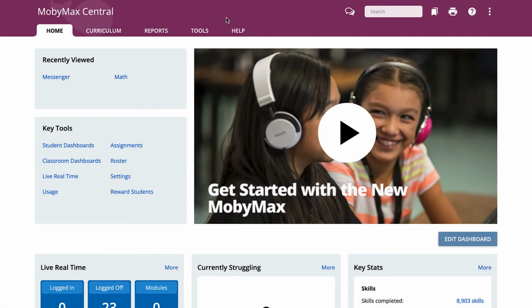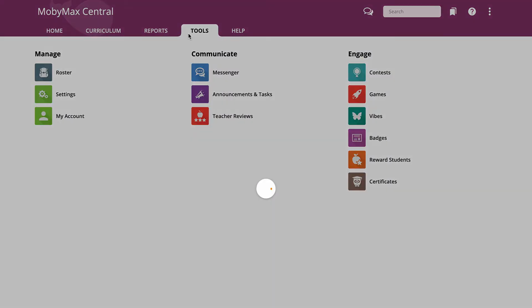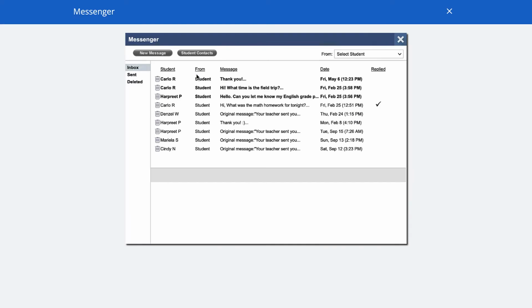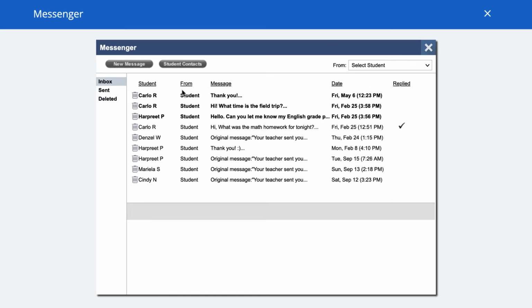MobyMax's Messenger is a great way to securely communicate with your students or their parents or guardians. To use Messenger, select the Tools tab at the top of the home screen, then click on Messenger in the Communicate section. Here, you'll be able to see your inbox, sent messages, and deleted messages.